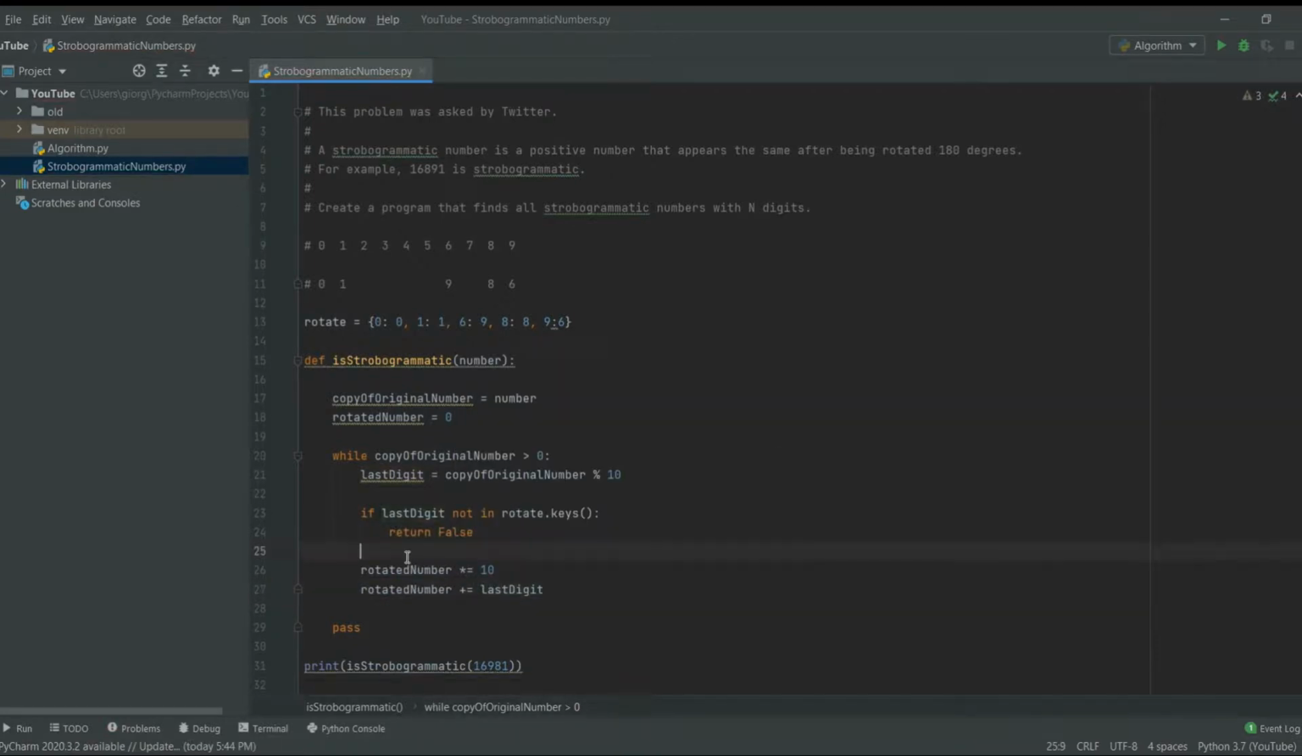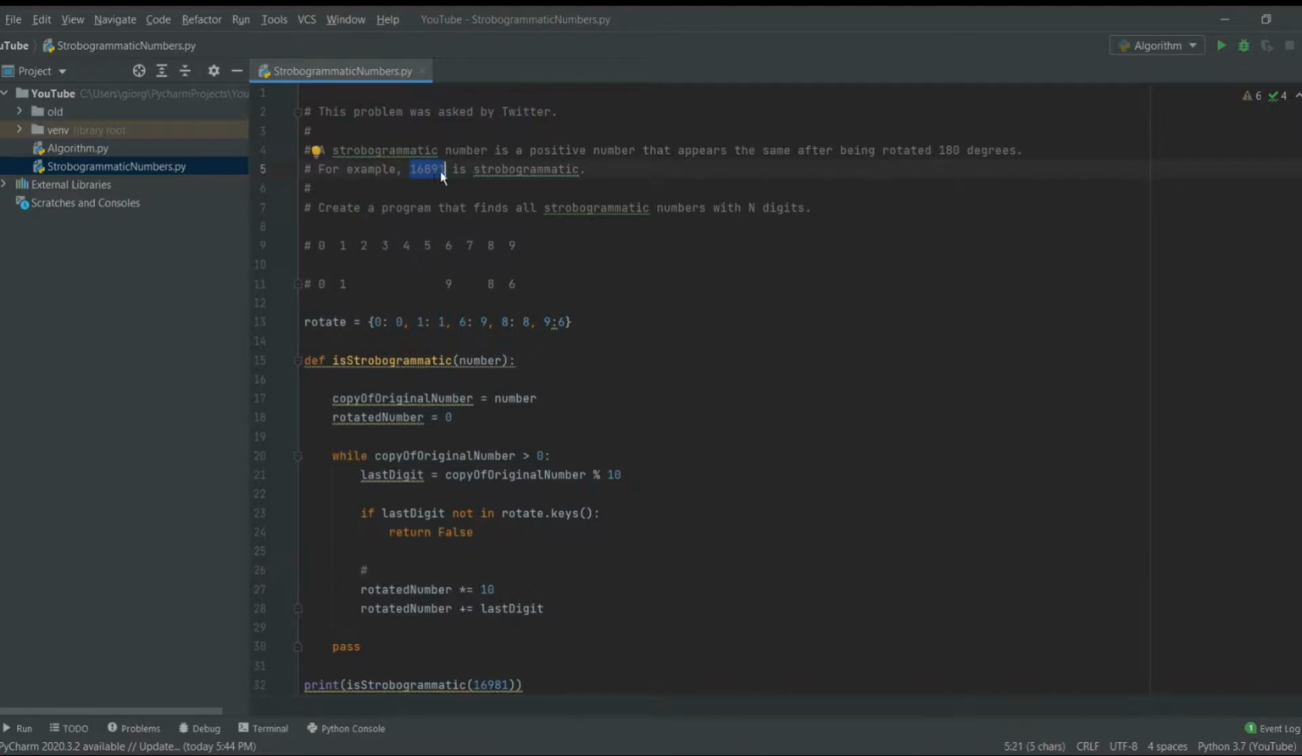So what will happen? Let's write it down in the comments. We have this number, 16,891. The last digit is 1. First, the rotated number is 0. 0 times 10 is still 0, plus 1, so it'll equal 1. Next time, the last digit becomes 9. So we multiply this by 10, making it 10, and then we add 9, so it equals 19. To add another number, to add 8, we again multiply this by 10, making it 190, and then add the 8.